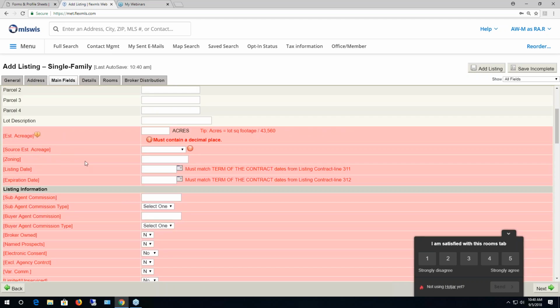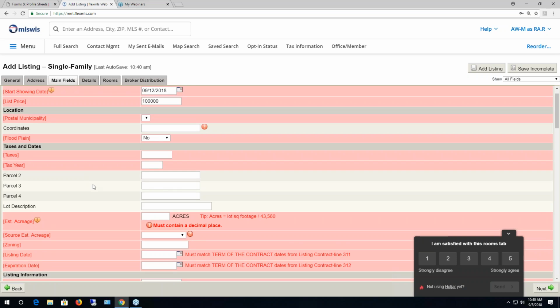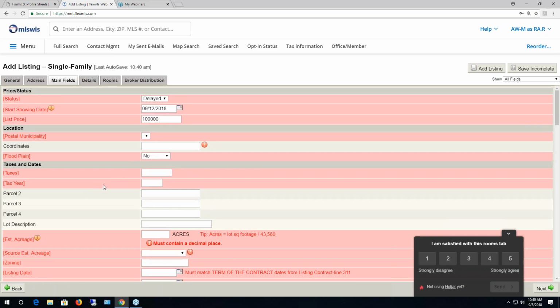Remember that the red shaded fields are required for entry. The gray shaded fields are not. Do we have any questions? All right, I don't see any little hand icons here.